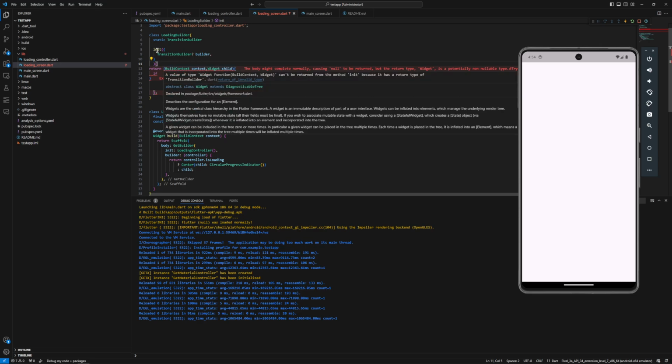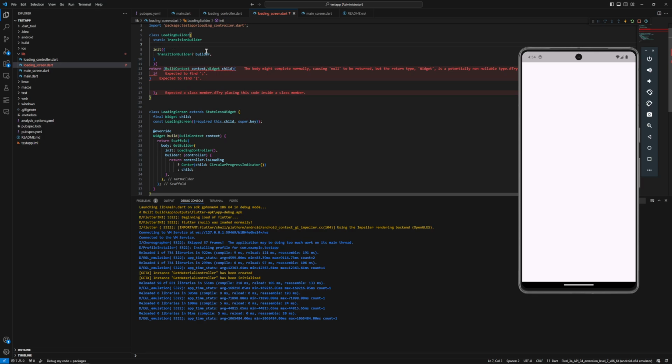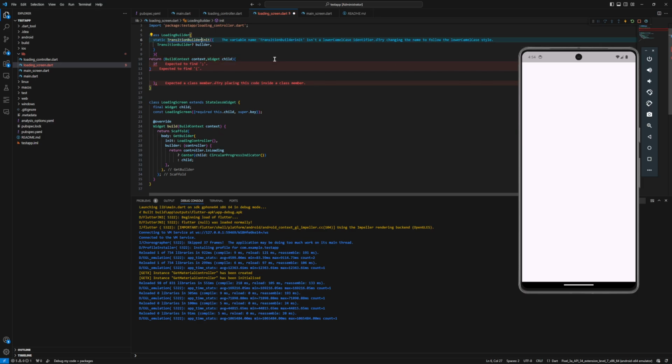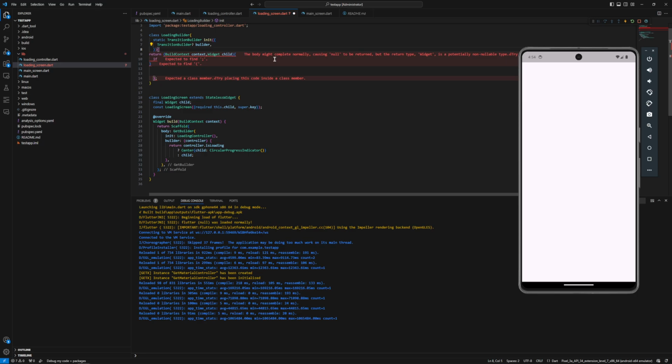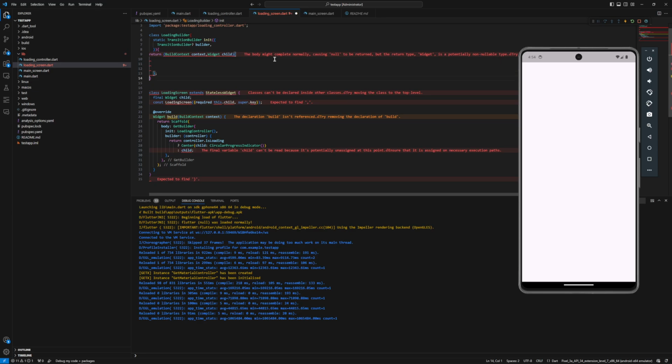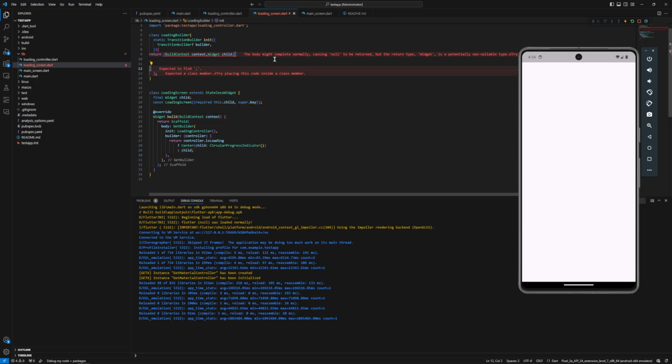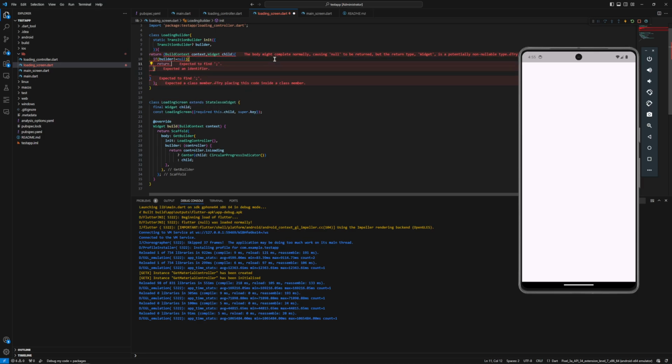Okay, so I'm missing, I have this, then I have this, and then I'll have to return the... Okay, and then what I'll do is, if builder does not equal null, then what I want to do is return builder and context, and the next is the loading screen that I just created, and give the child to it.